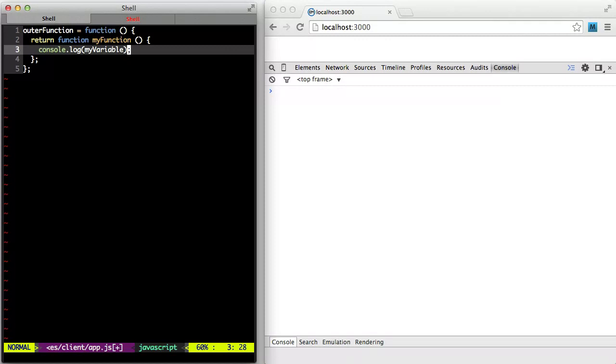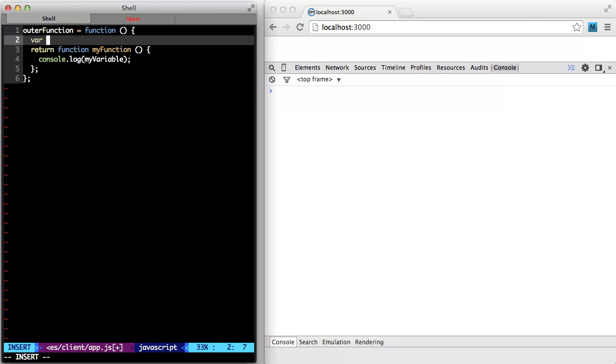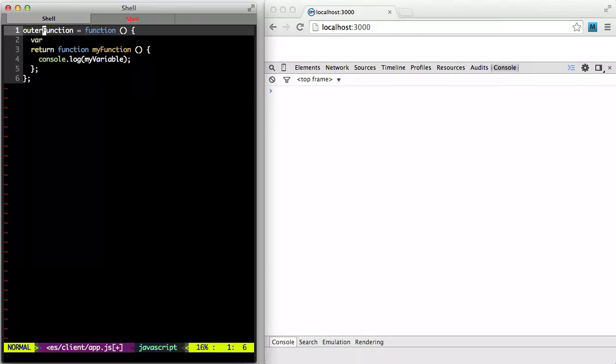Now at this point, we haven't defined myVariable, but what I'm going to go ahead and do is define it here in the outer function, inside of the body of the outer function.